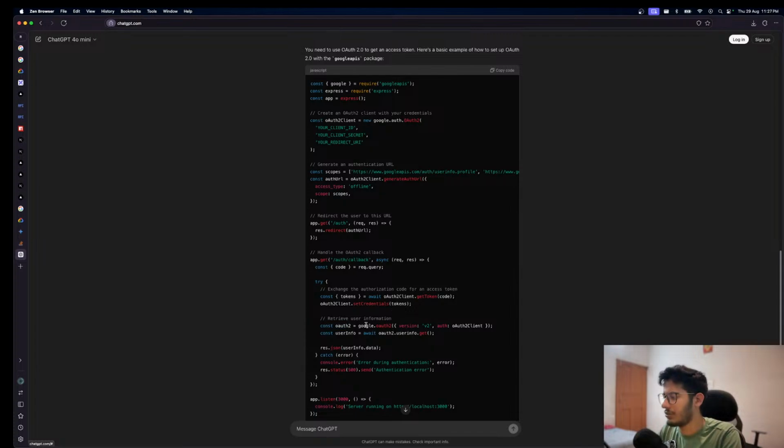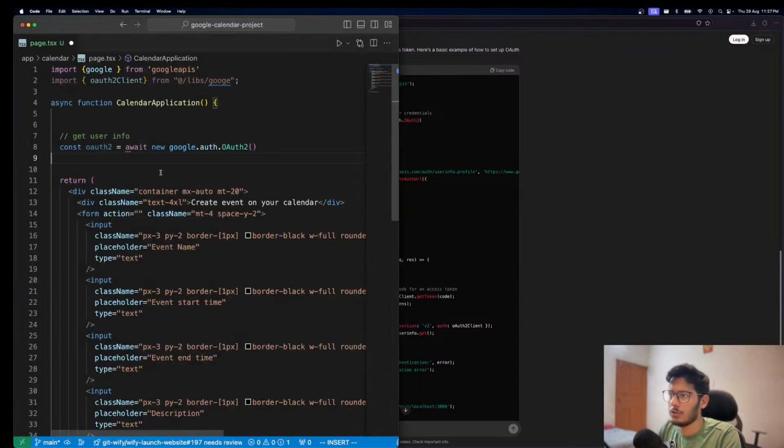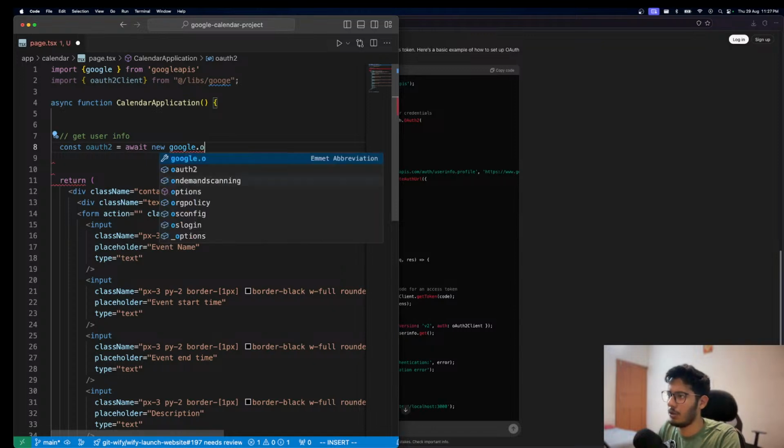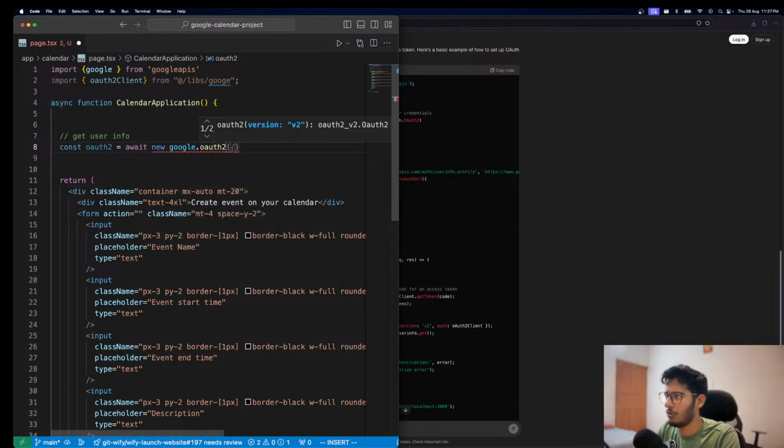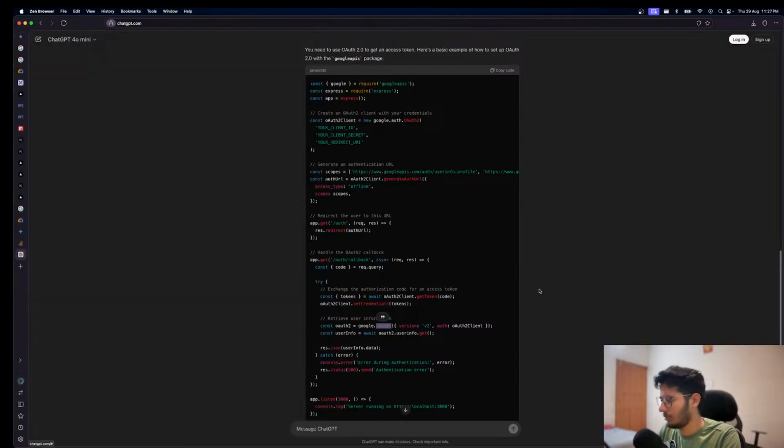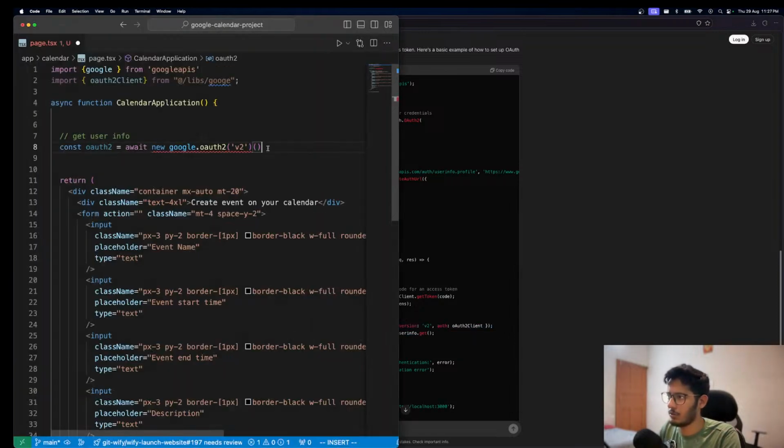So we need this Google OAuth2. Okay, this is what we need. That's kind of sad. Okay, so I'll have to go over here, and I just have to say OAuth2, and then v2. Then what? How do you initialize this? Oh, that's how you do it. It's not like this. Okay, got it.